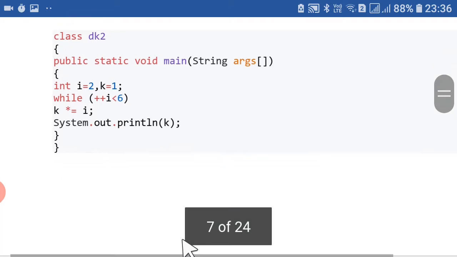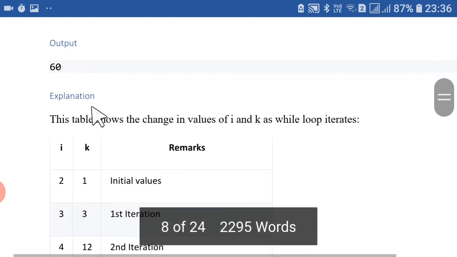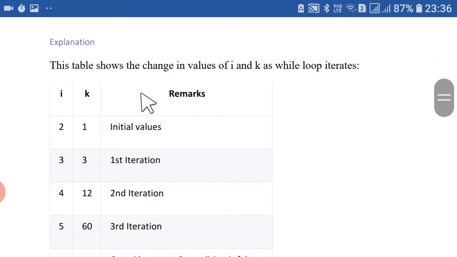After that, students, we have another output question here. I is 2, k is 1, and it's written while plus plus I less than 6, means before comparing, I is being increased by 1. All right, so every time we need to update I, so this is there for that. So here update, and then test expression is there for the while. Okay, so here students, you see the table shows the change in the values of I and k as the while loop iterates.